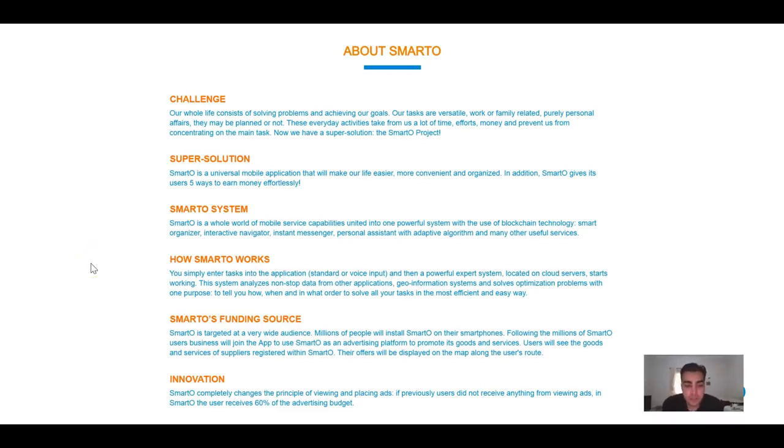SmartO's funding source. SmartO is targeted at a very wide audience. Millions of people will install SmartO on their smartphones, following the millions of SmartO users. Business will join the app to use SmartO as an advertising platform to promote its goods and services. Users will see the goods and services of suppliers registered within SmartO. Their offers will be displayed on the map along with user routes.